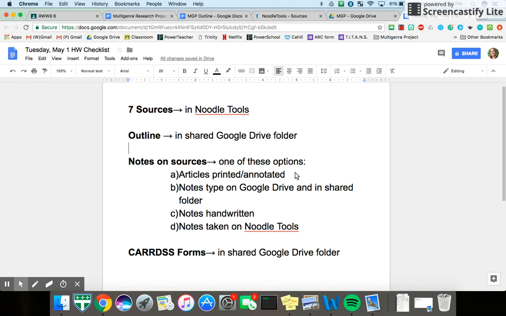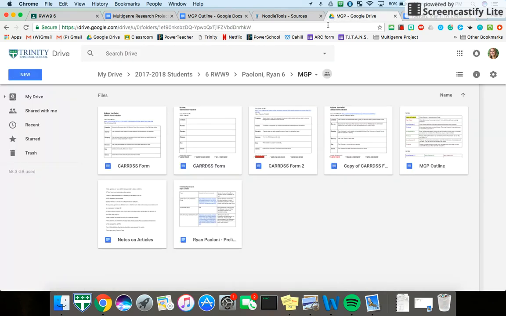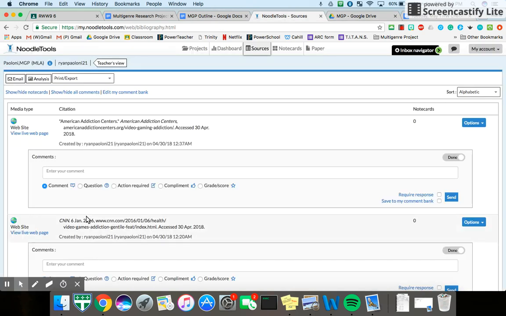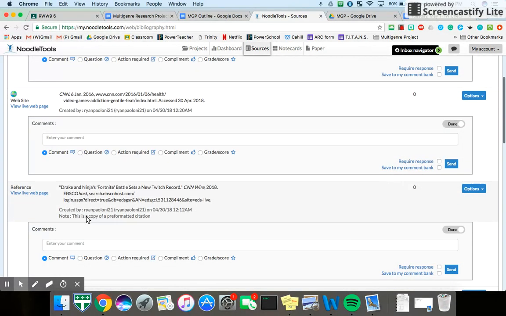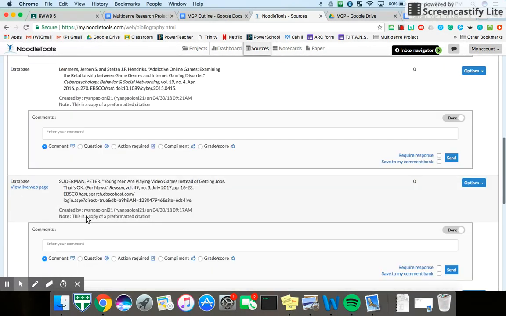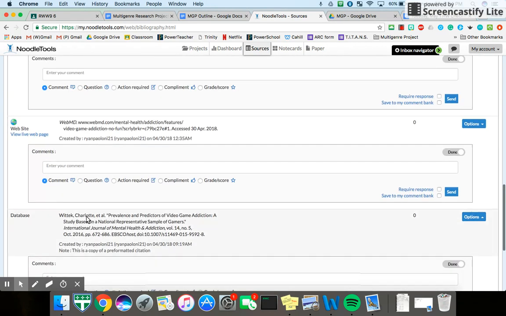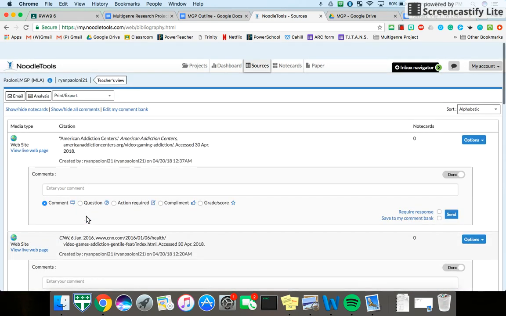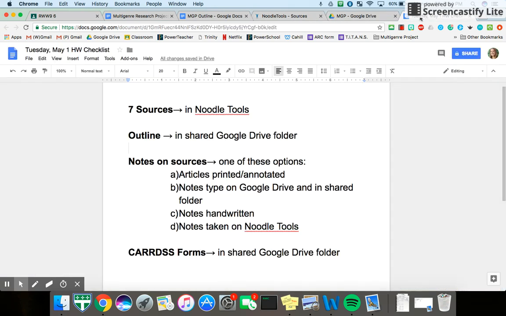So we're going to look at Ryan's as an example because he's got all of his stuff. So this is his folder. We can see that we have all these cards forms. We have his outline. I can see that he finished that part. We can see his notes are all here. So good job, Ryan. Then we look into his Noodle Tools, and I can see that he has 8 citations for all of his different sources. So that is exactly what yours should be looking like if you followed those directions.